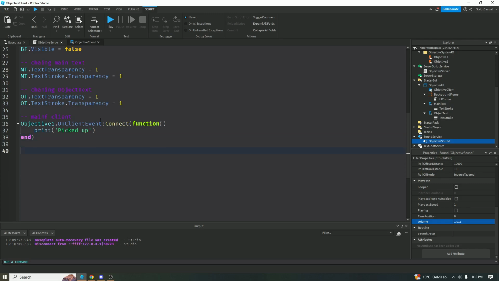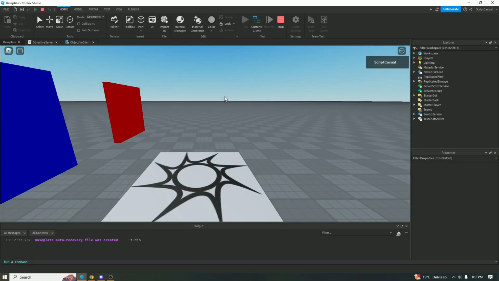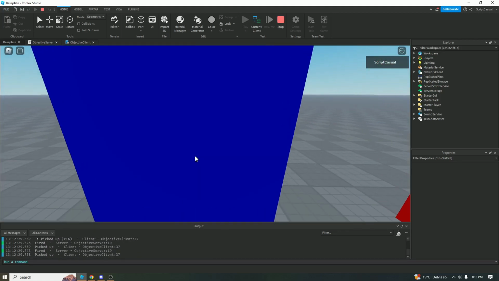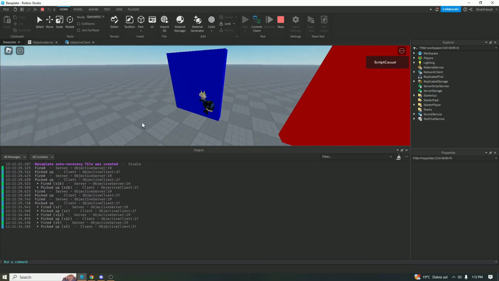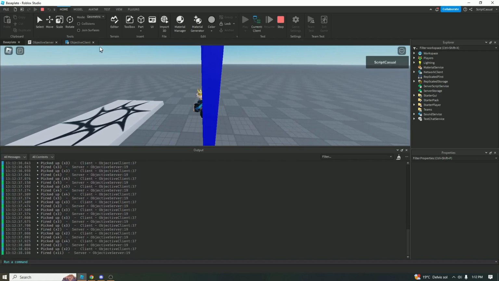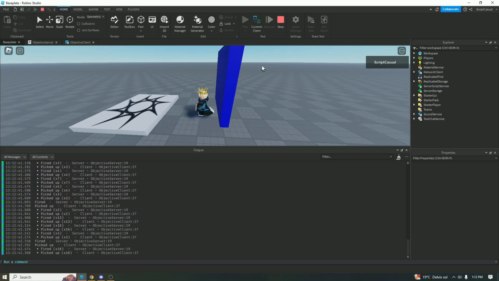So for now, we're just gonna have this, but I'm going to copy this over to Objective2, the on-client event connect function. So testing this script real quick, what you will see is that you saw it was visible for a second, but now it's fired and it's picked up, and you can see it gets fired and picked up so many times. And essentially every time this happens, all of the remote events even lag in my game.